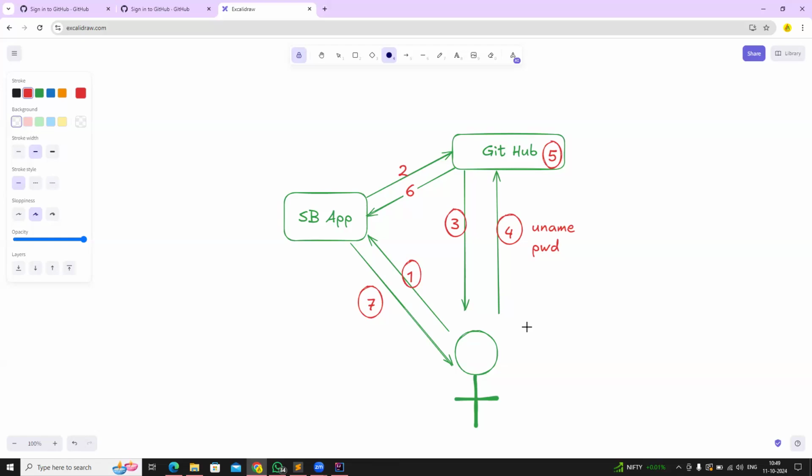How is Google login available? We implemented GitHub login. How do websites have Google login? In the same way, I have implemented GitHub login now by using OAuth. So it's very simple.